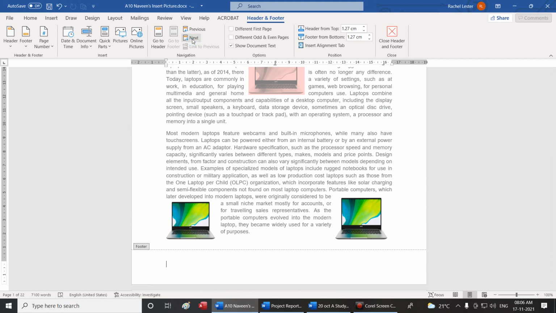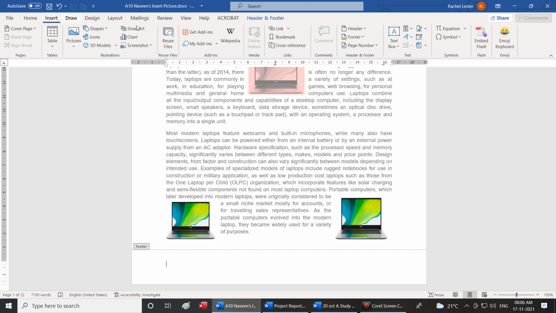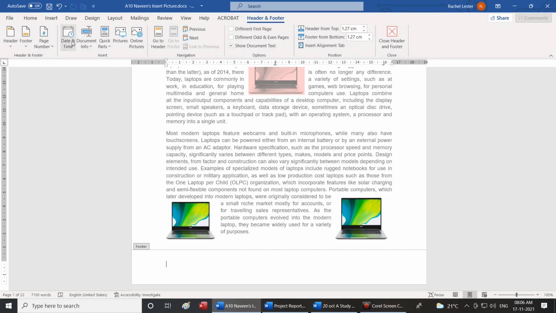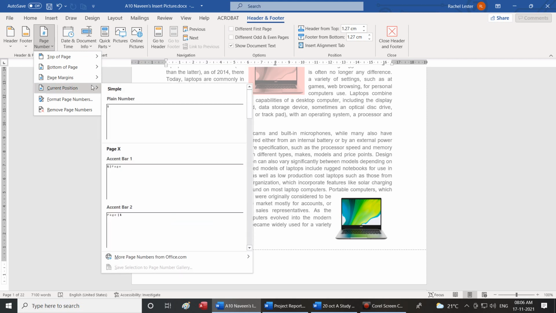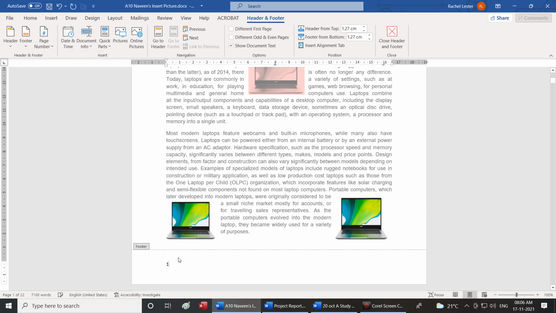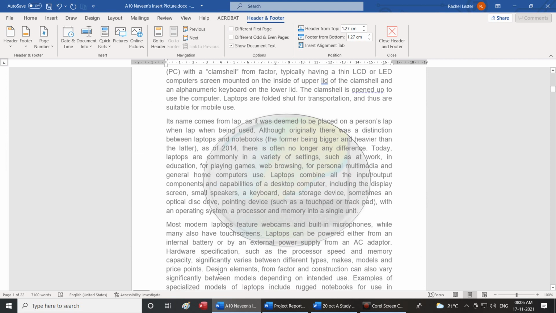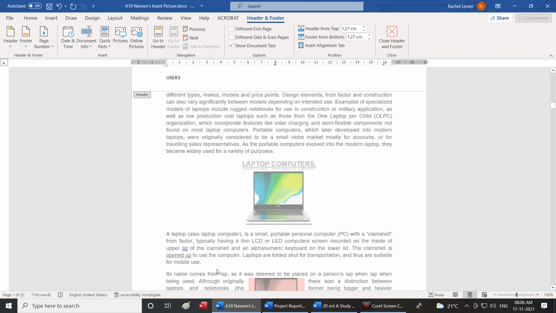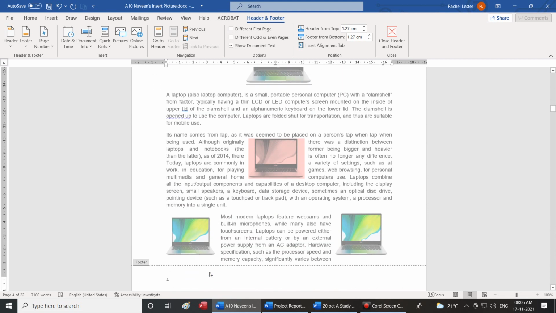Next, I have not inserted any footer. Let me insert a page number at least. I'll go to header and footer, then page number, current position. I'm inserting the page number. Here is page 1, here is page 2, here is page 3. Okay, here is page 4.